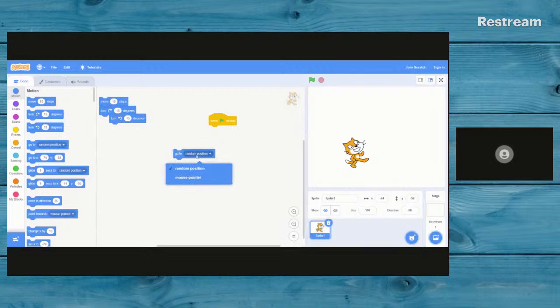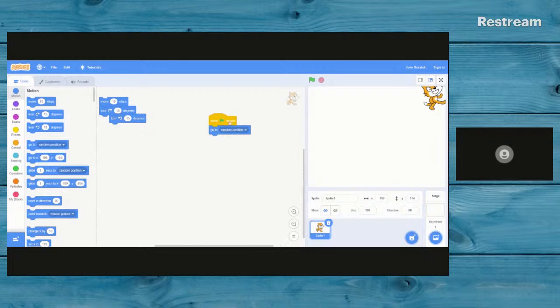And go to random position. See, when I just press on this, it goes to any random position, and if I keep the mouse pointer there and press this, it goes to the mouse pointer side. See, if my mouse pointer is here, that's why it's coming here. And we have learned go to this.